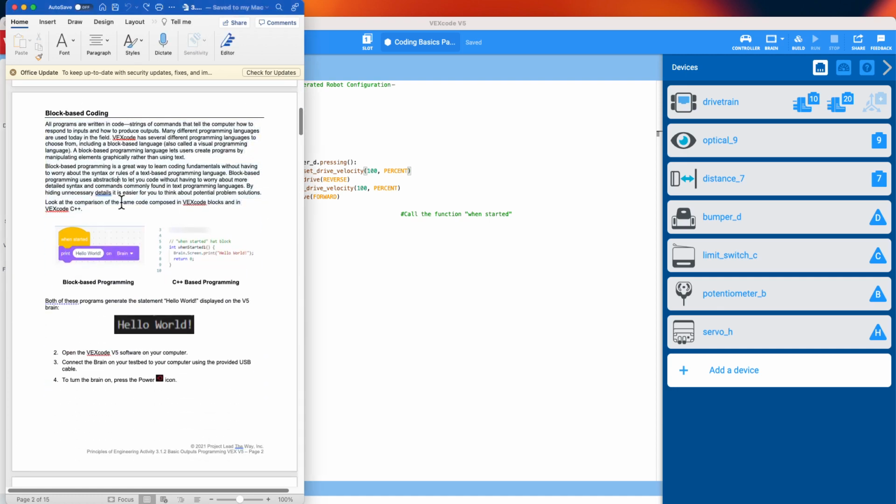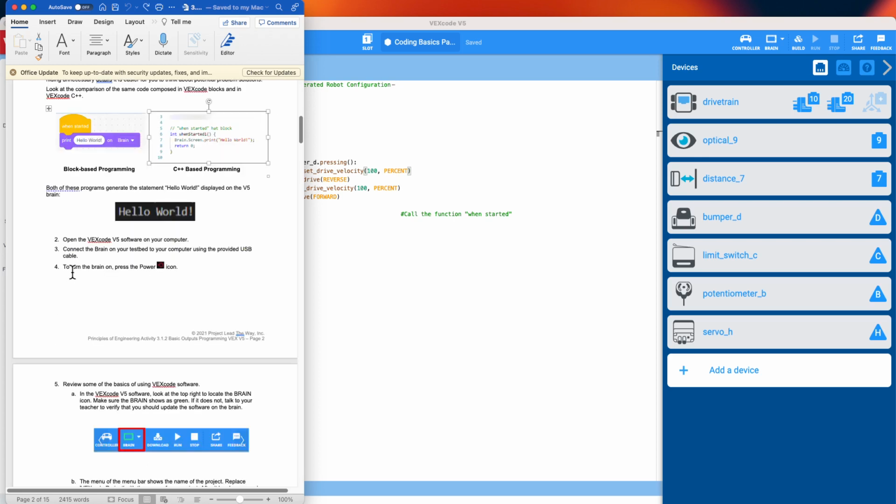This part basically says that there is block-based coding, and then there's also text-based coding. So for the block-based one, it's very visual. You can forget about the syntax, but also there's benefits to doing C++ and Python because it's very real-world application. If you know these skills, then you can transfer it. It's a professional language.